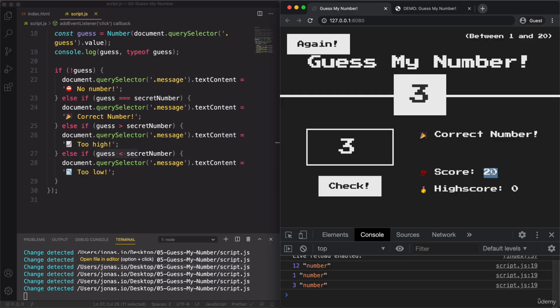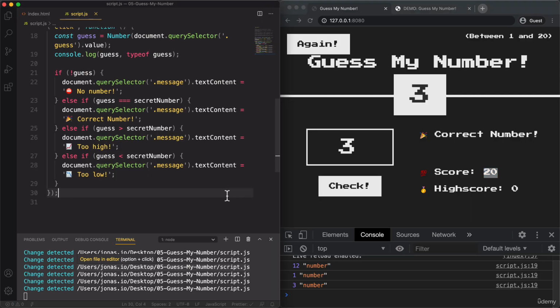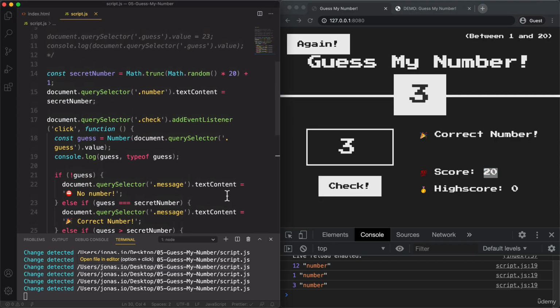And the better way is to actually create a variable for the score in the code and then update that variable, so basically to decrease that variable, and then display the value of that variable here in this score label. And by doing that, we have our data also in the code and not just on the DOM. And so that's always a very good thing to do. So let me do that now, and then I will explain it a little bit better.